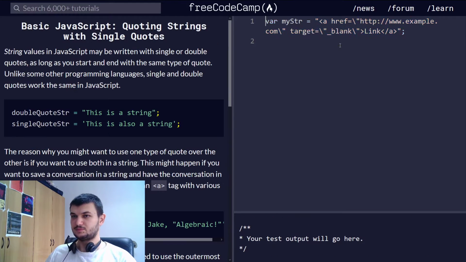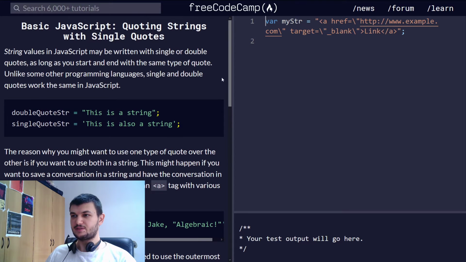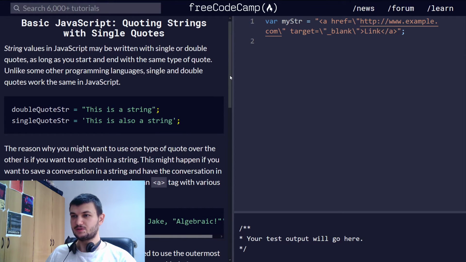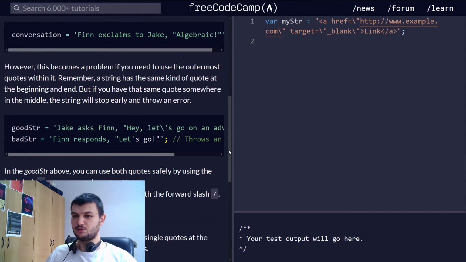Now, let's continue. Quoting strings with single quotes. In JavaScript you can write strings with single or double quotes, as long as you start and end with the same type of quote. If you start with single quotes, you need to end that string with single quotes. If you start with double quotes, you need to end with double quotes.